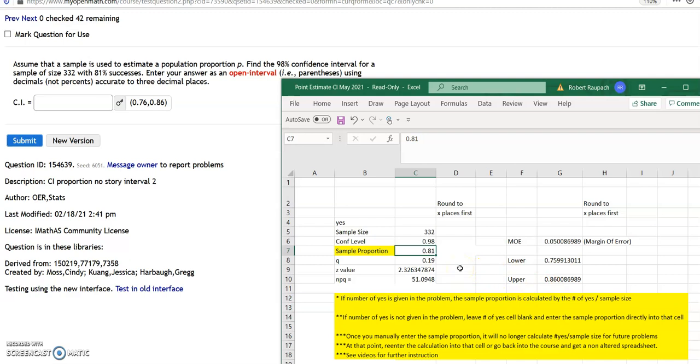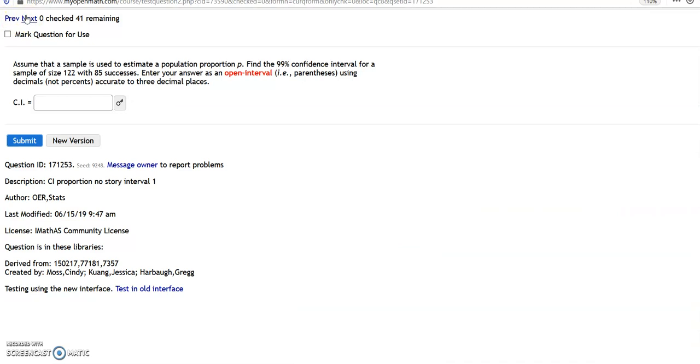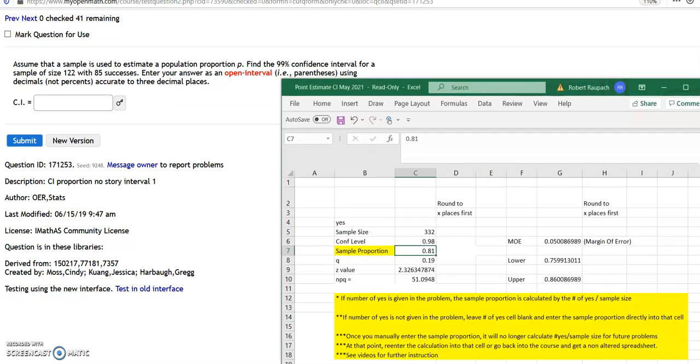All right, now, here's the important thing to know. If you do another problem after you've done this one, and they ask you for a number of yeses, okay, you have altered the spreadsheet, like this one. So what I would have to do, let's do this one right after. I can no longer just put number of yeses, which is 85, and sample size, which is 122, and we'll put 0.99, okay, and get the sample proportion that I should have. Why? Because the problem beforehand, I put it in manually.